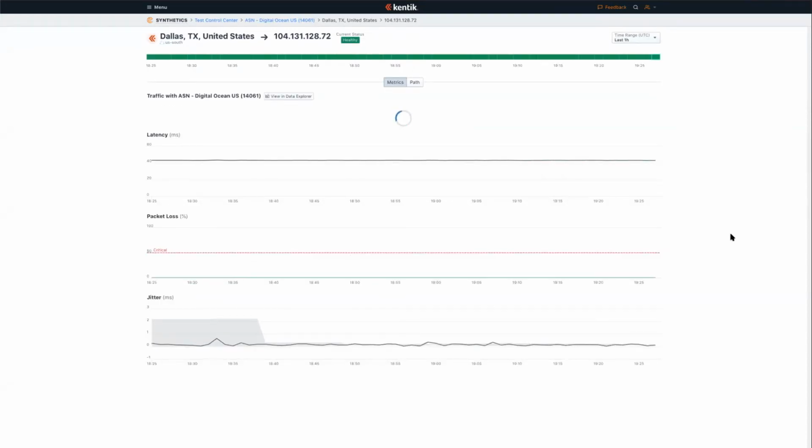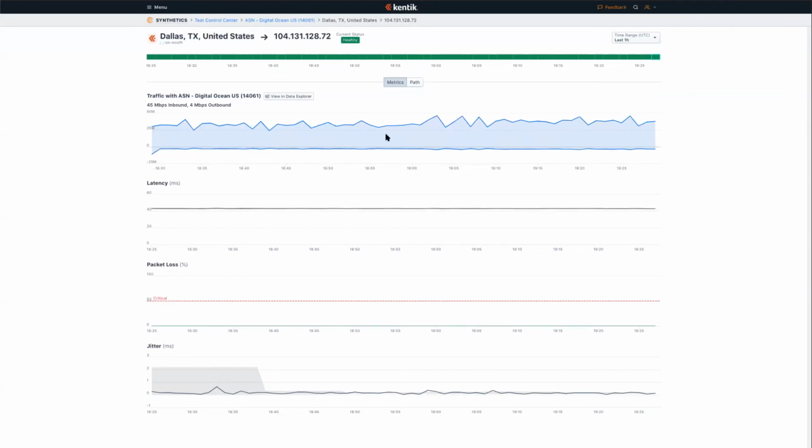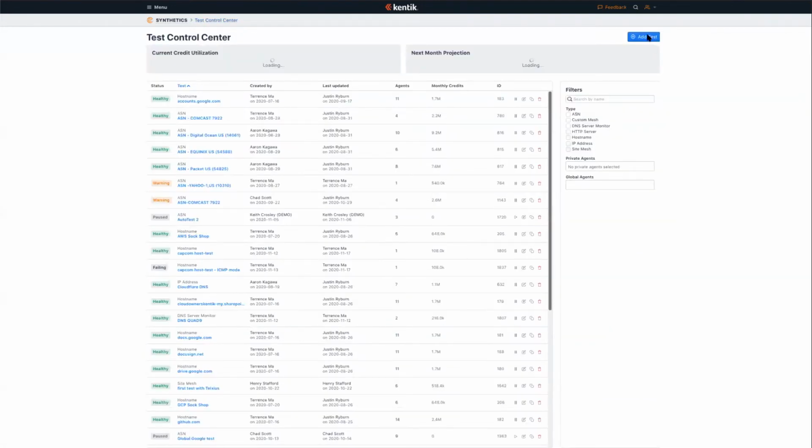So this is one of the agents from Dallas testing towards an IP address that we found. It shows the 3 metrics here: latency, packet loss, and jitter. But what's also interesting is that alongside, you also get a view of the actual traffic. So if you have actual traffic flowing here, you can correlate that actual traffic to the synthetic metrics that you see down here. So that's an example of an ASN test.